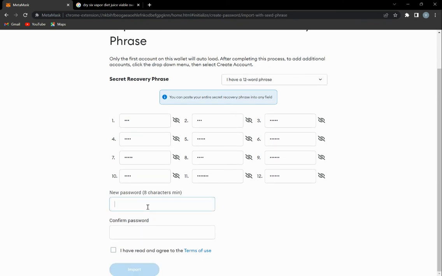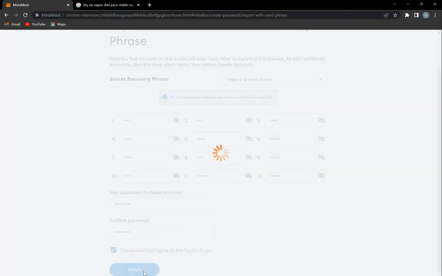a new password for your account. I'm just going to input another password for this account. For the sake of this video, I'm just going to confirm the password. I'm just going to press I Agree. I have read and agreed with the terms and conditions. Then I'm going to press Import.